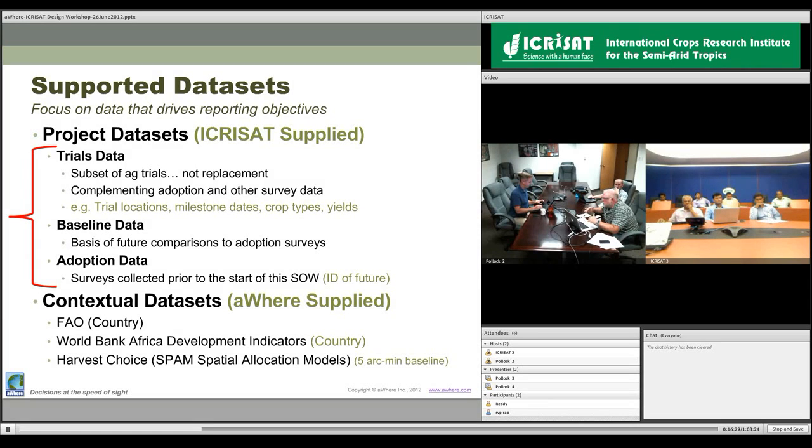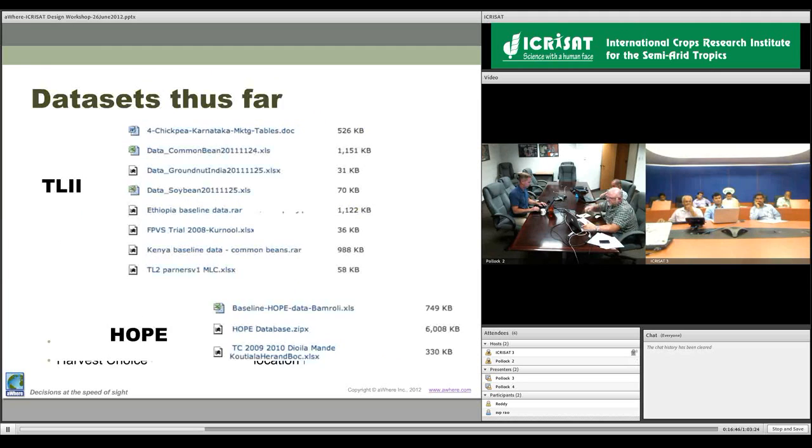So just jumping right in and getting into the data. The data sets that we have been given as samples so far are basically some Excel spreadsheets from the TL2 project. And so some of the names of the files there: the chickpea Karnataka data, common bean data, groundnut for India, soybean, et cetera. So these are the data files that we've been given as examples. And then from the HOPE project, we have a couple of spreadsheets and then a fairly large database, about 6 megabytes, that has a lot of data organized by the objectives. So ideally what we'd like to do is take an inventory of this information and all the other data and then prioritize what information y'all want to have loaded into the system.